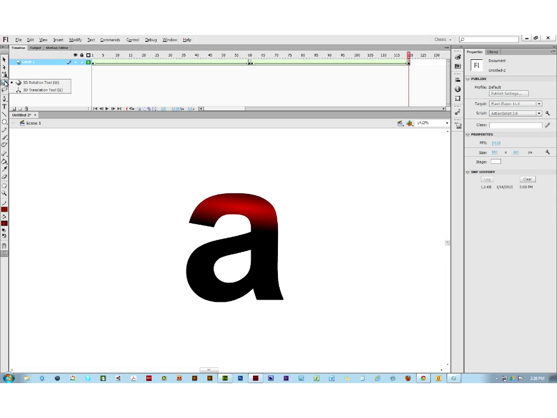We have the 3D rotation tool and the 3D translation tool that we'll cover in greater detail in future classes. The lasso tool to select a portion of an object.